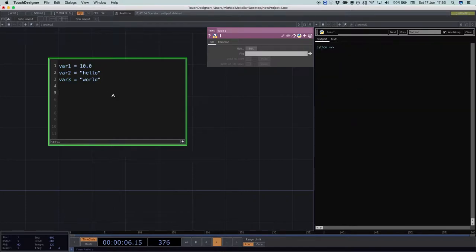And it will automatically support these by default, so I can do print var 1, push alt r, and it'll automatically print 10.0. Same with var 2, it'll automatically print hello as a string without me needing to tell it what it is. And this makes it a much nicer program for us to work with when we're programming, because you don't need to take into consideration the variable assignment.